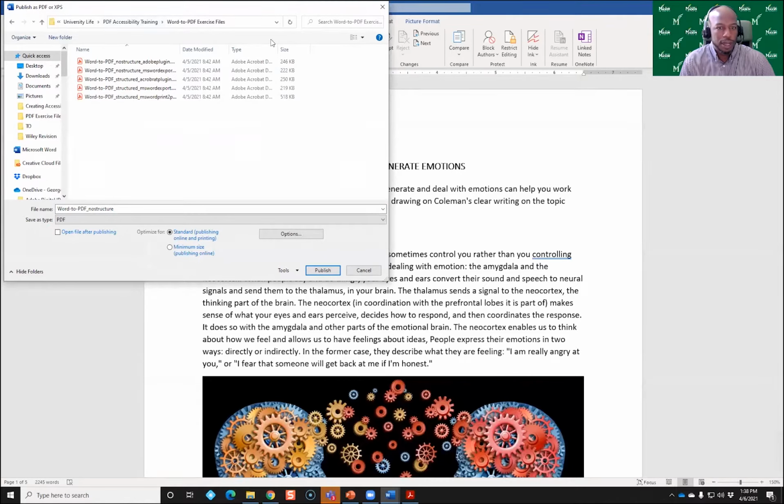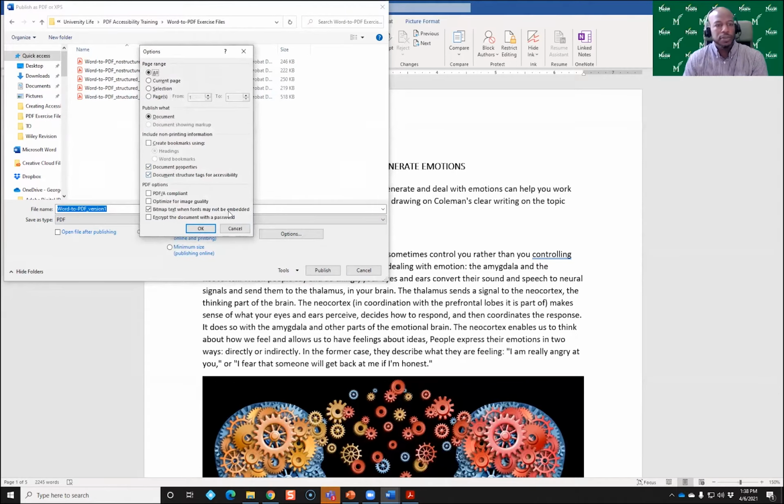All right, so we're in our exercise file. So I will just say, I'm going to remove no structure. I'm going to say version 1. All right, so I will click, before I go to publish, so after you name it, then you're going to click on options. All right, and under the options field, you have a few different things to consider here. You're mainly focused on this include non-printing information section. And there are 3 checkboxes.